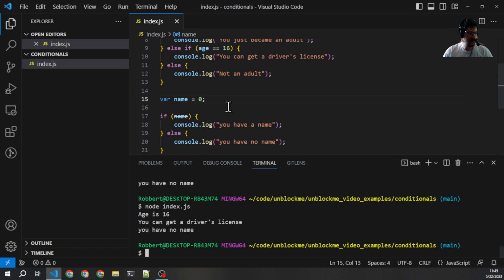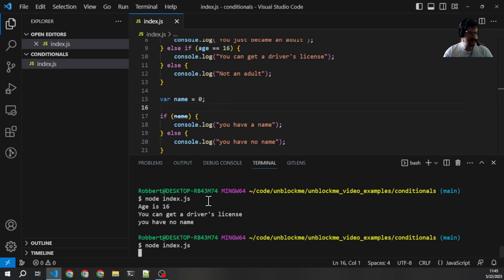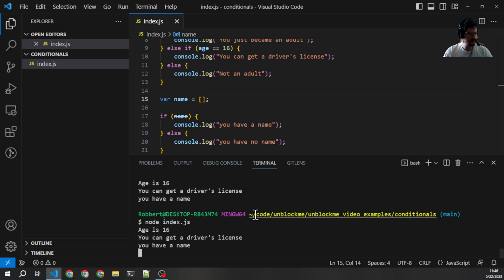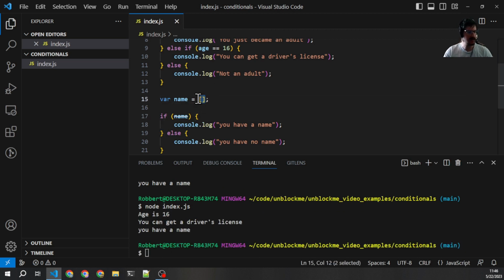If I put in 0, well, actually, this is not the best example because it's a name, but 0 is false. Any other number, if I put 1 for instance, is truthy. You can see I get that you have a name, but 0 is false. 0, empty string, undefined, and null all are equivalent to false. Empty arrays as well, I believe. Let's try it. Put an array in here. Oh no, okay. An empty array is not counted as false, which is, I guess, a good thing.